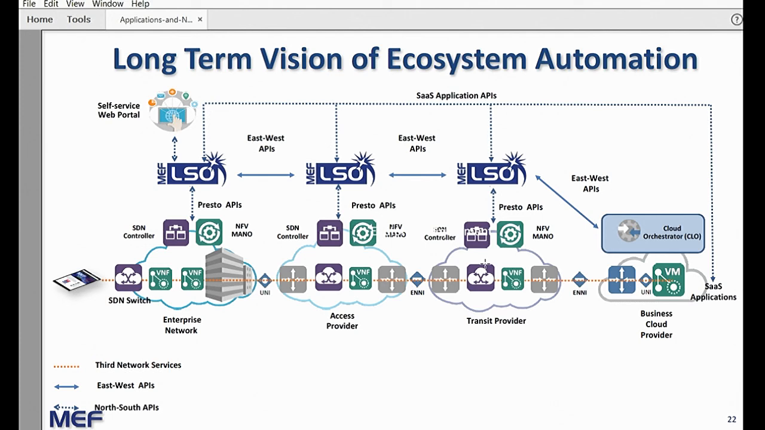And then east-west, LSO to LSO. This is, let's say, Verizon trying to talk to AT&T, and they want to set up a connectivity service end-to-end. These are the APIs for that. How do I request a service? How do I request a quote for a service? If there is a service disruption, how do I deal with that? All those APIs are defined here. This is called the Sonata APIs. These are also available in the MEF Git, and obviously the reference definitions as well. And then there are APIs here to the web portal, and things like that.